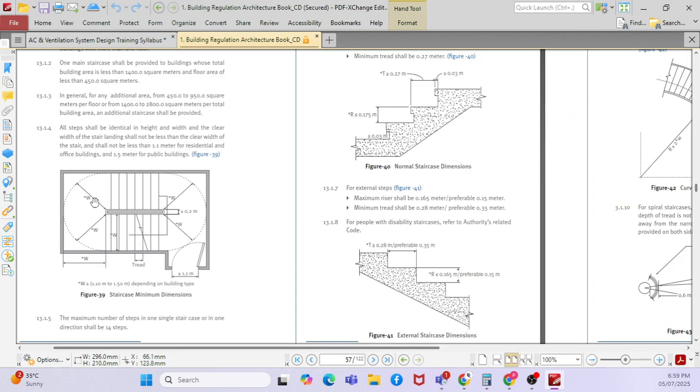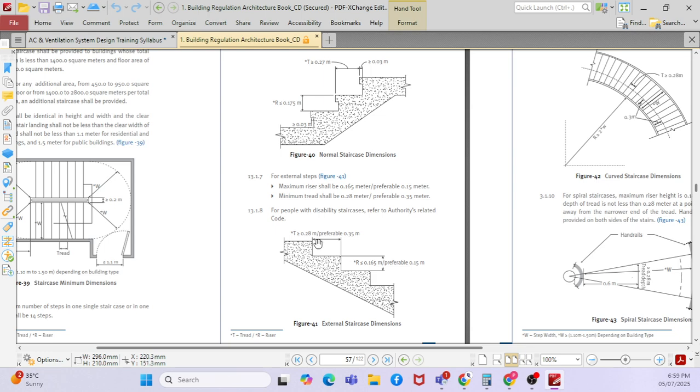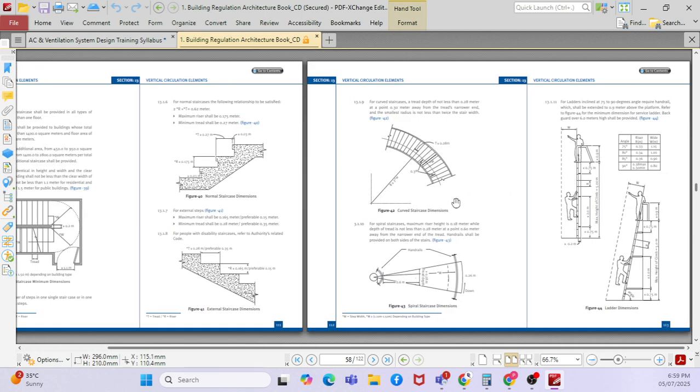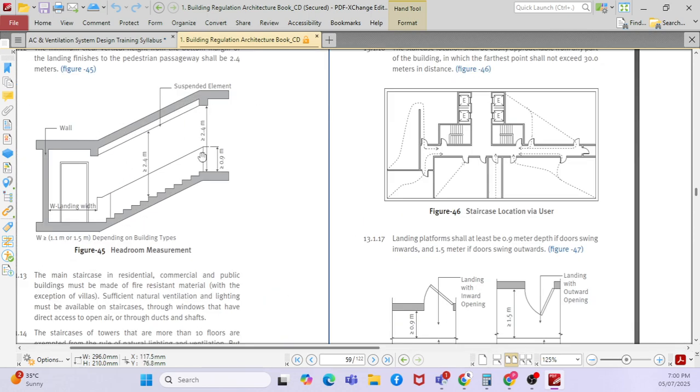If you have a staircase, how to design the staircase? What is the dimension? If you have steps, what is the dimension to be followed? If you have a curved staircase or ladder, what is the dimension?